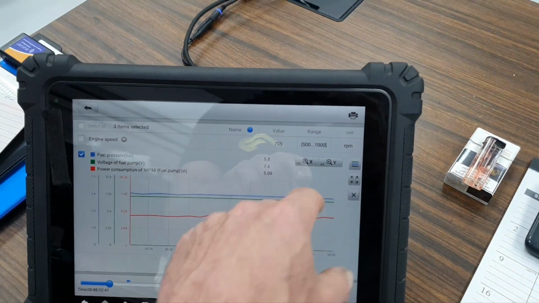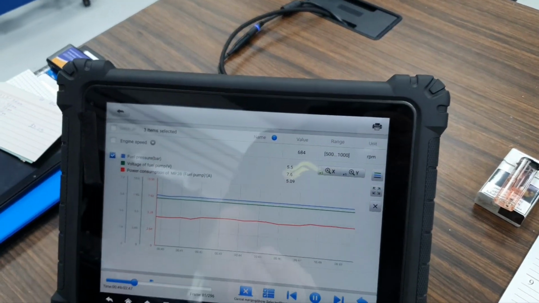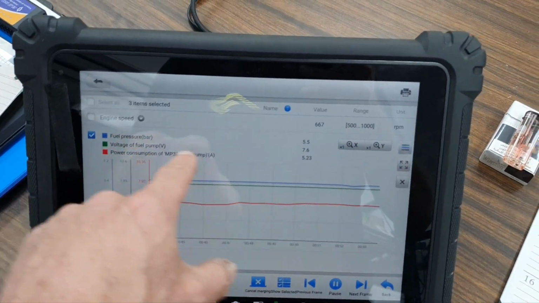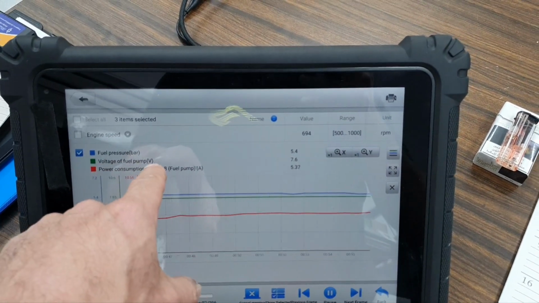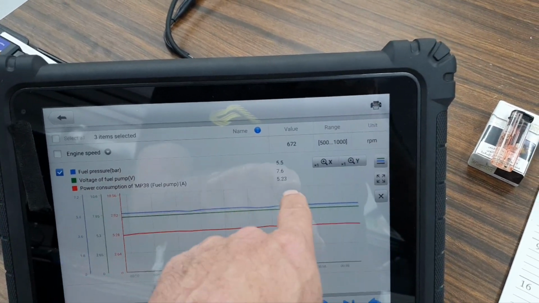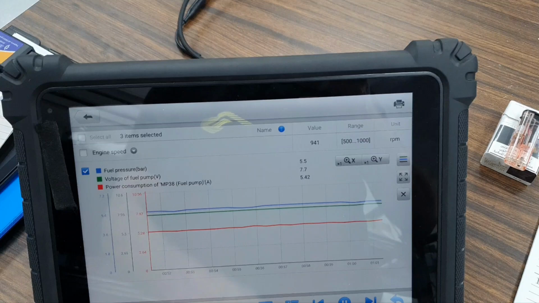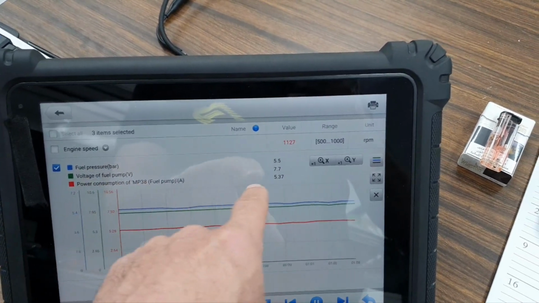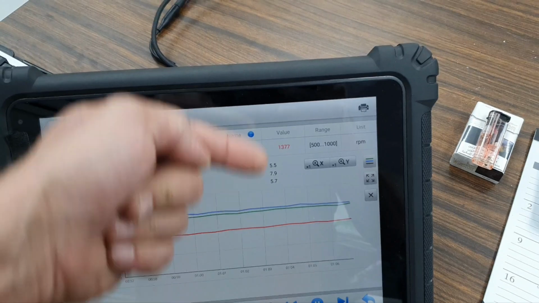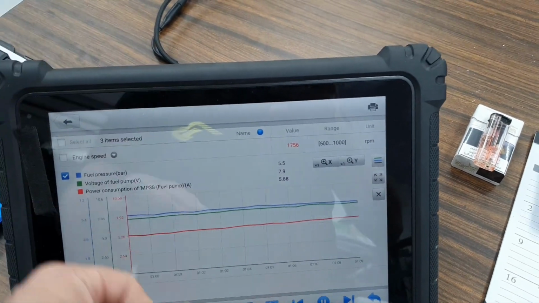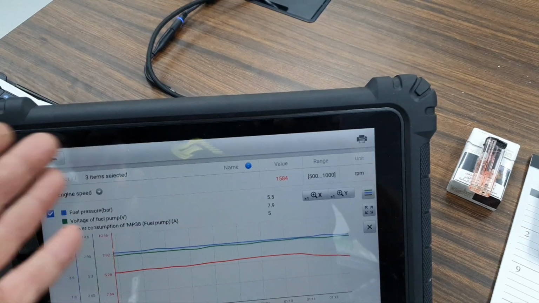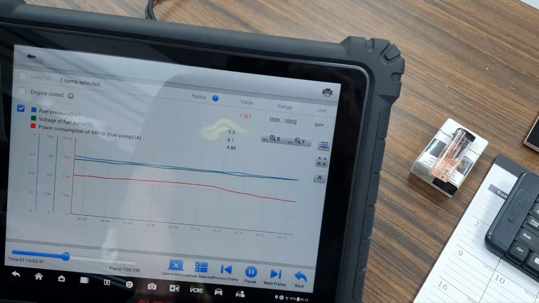I have to see when we start pushing the car at 3,000, 3,500 RPMs, what we have here. We have fuel pressure 5.5 bar, voltage of the fuel pump 7.6 volts, and power consumption 5.2, 5.3 amperes. It's a brushless pump, that's why you see the voltage 7.8. When you need more, you're gonna see the voltage go up and the amperes higher. The fuel pressure is supposed to be always 5 bar, 5.5 bar. That's how it's supposed to be.